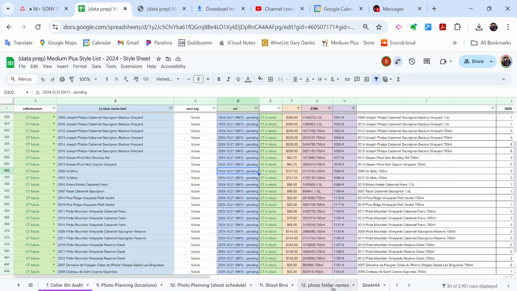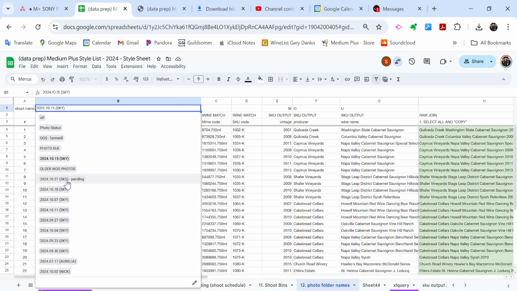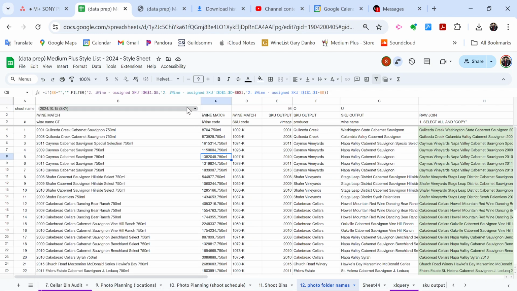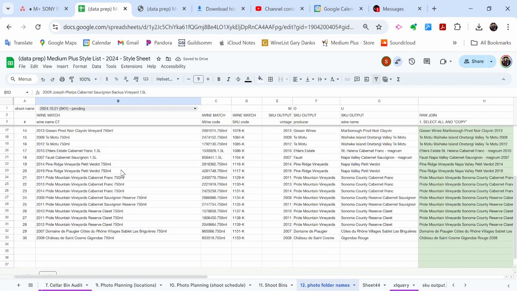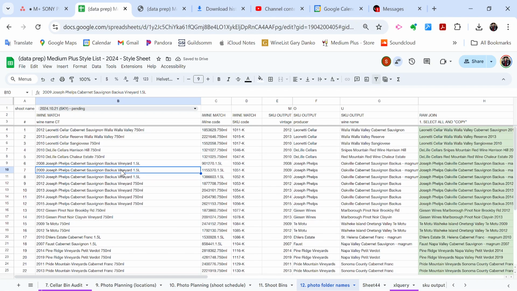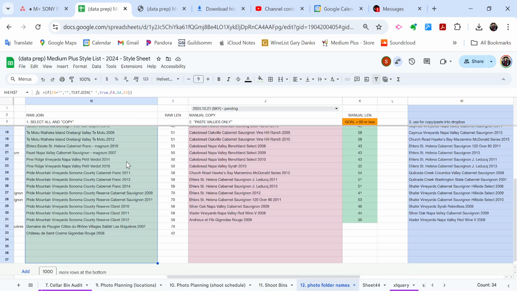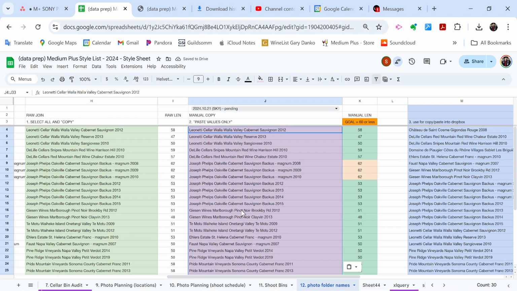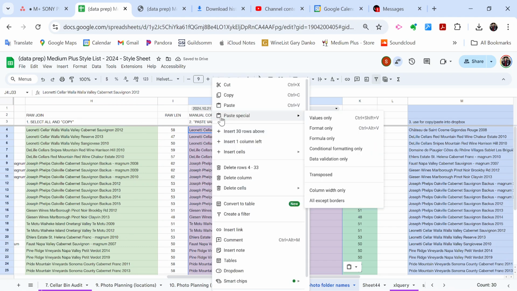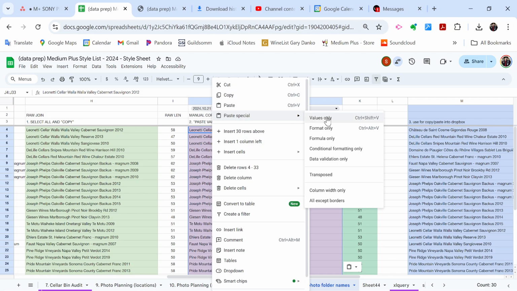And from there, we'll go to photo folder names and find that in B1. You just click this drop down, and there we go, 1021 pending. This will pull up the list of wines that we're going to do today, and you'll select all of these, copy, and then paste. I paste without formatting, and the way I do that is paste values only, Control-Shift-V. On a Mac, it might be Command-Shift-V or Command-Shift-Option-V.